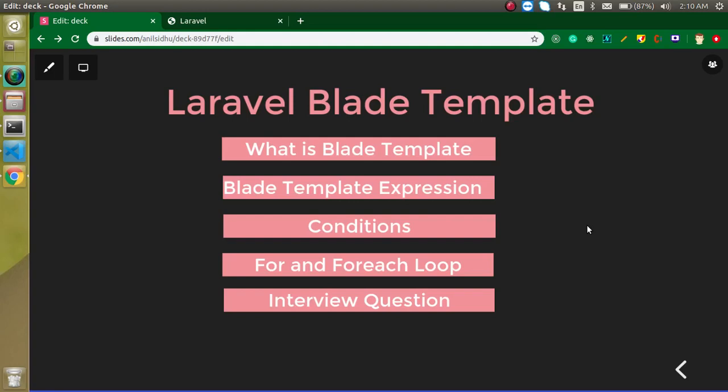My name is Anil, and in this Laravel video tutorial we will learn about the blade template. The blade template is a little bit big topic, so we will break this complete topic into two parts. This is the basics of the blade template, and in the next video we will learn about the advanced things in the blade template, right?